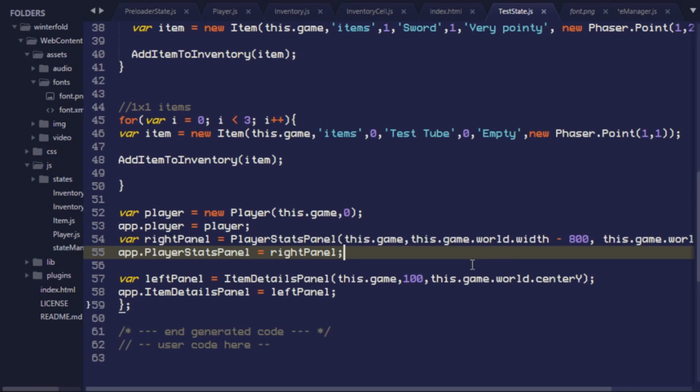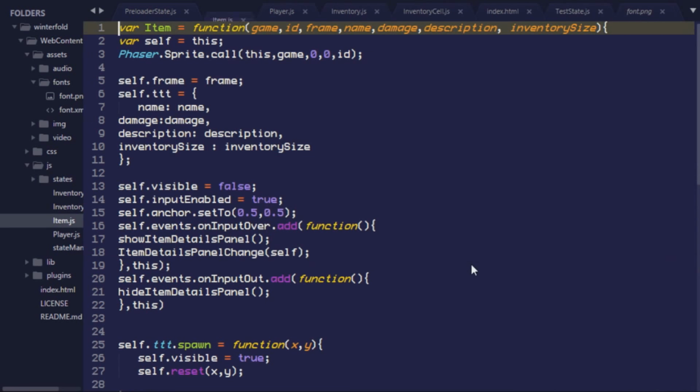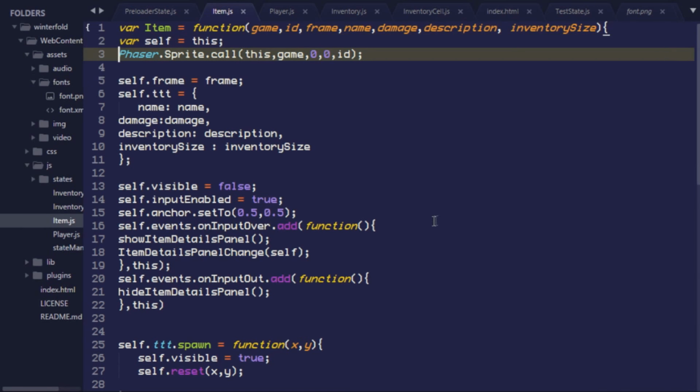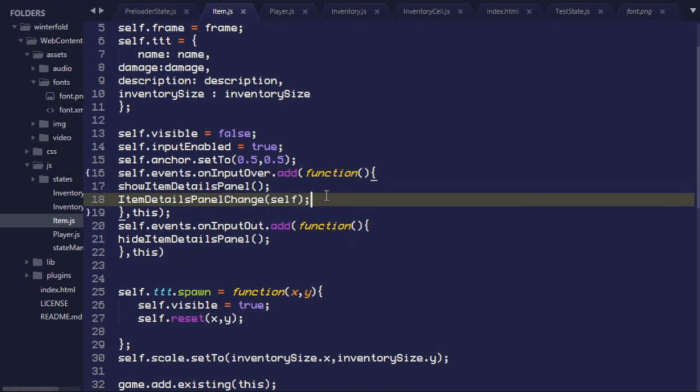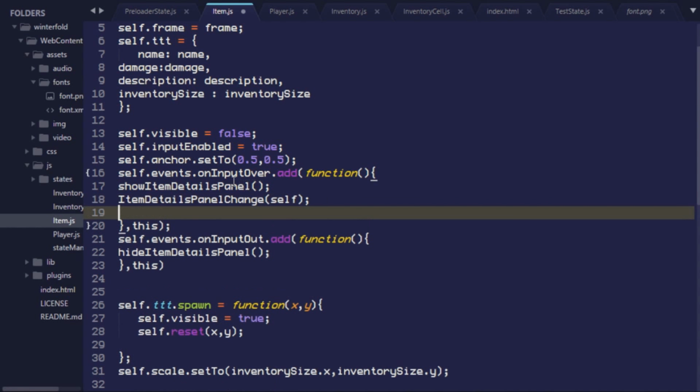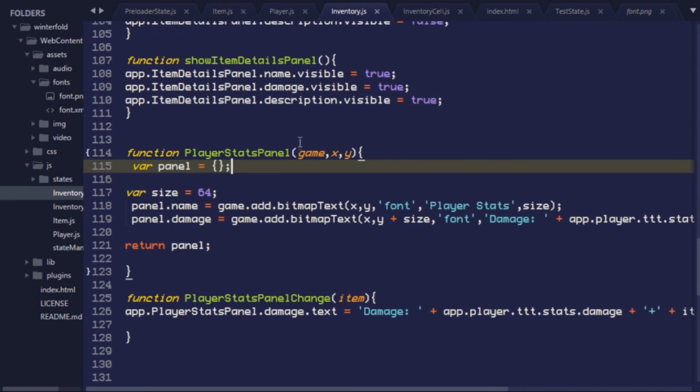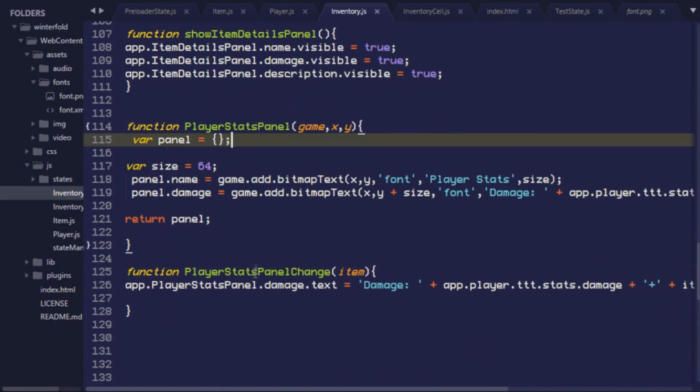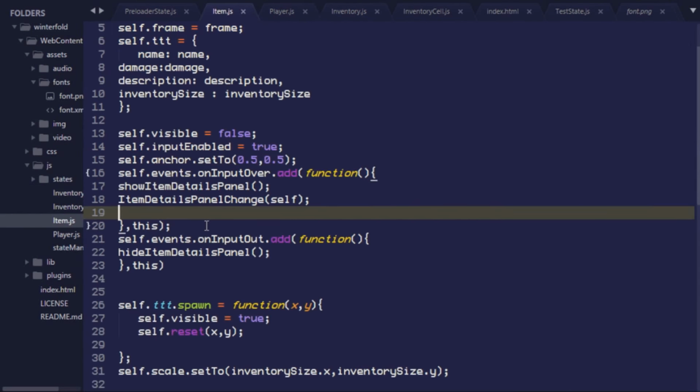Alright, so now what we want is when we hover over the item, so let's go into our item class. What we want is when we hover over the item, we want to show how we will change the player's stats. So let's go ahead in our onInputOver event, and let's add the item details panel change. Wait, no, that's the wrong one. What was it again? Let me go into inventory. It was player stats panel change. There you go. And we'll pass in self through there.